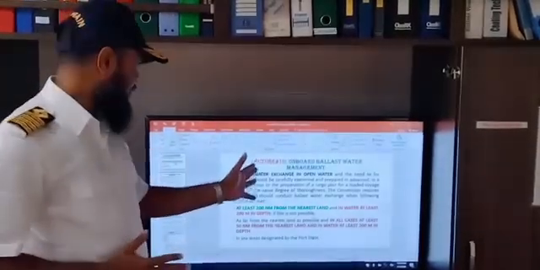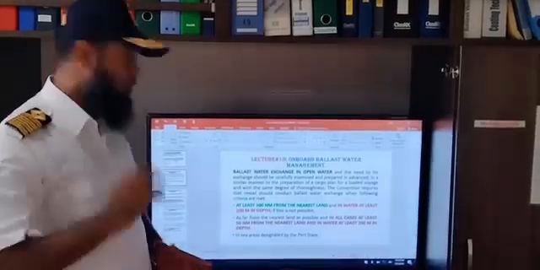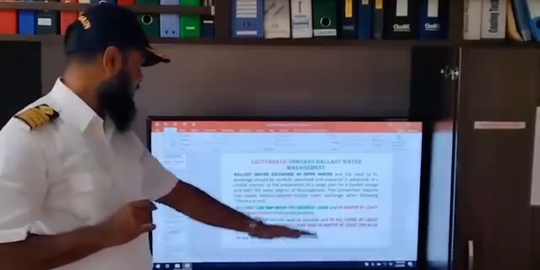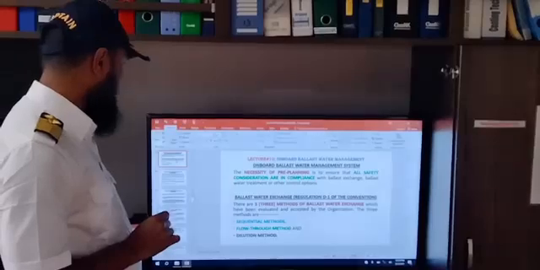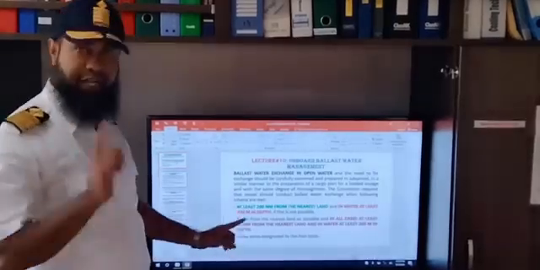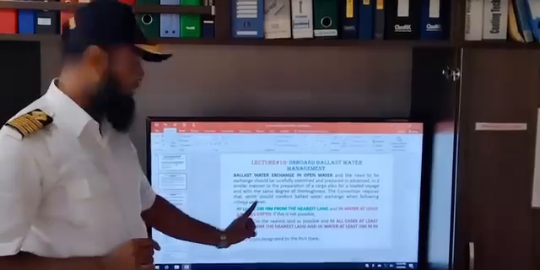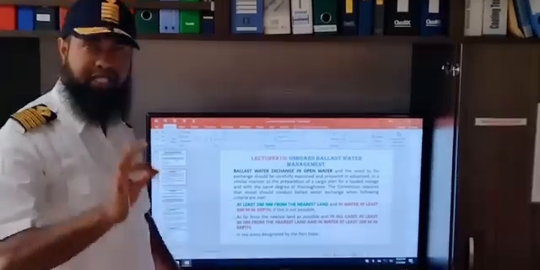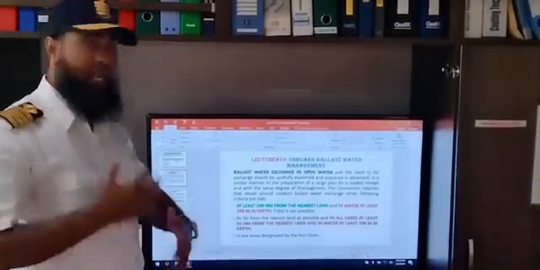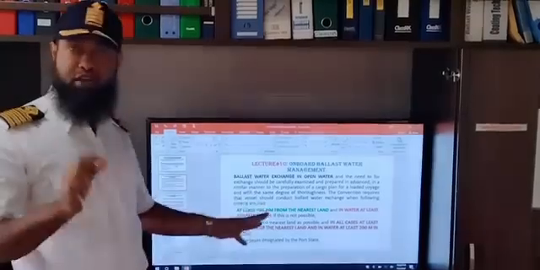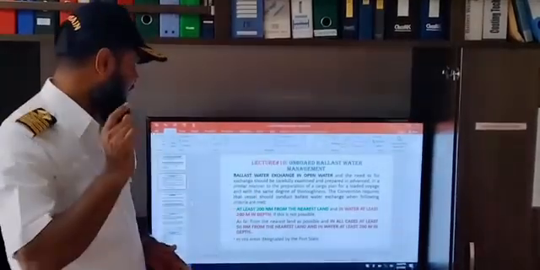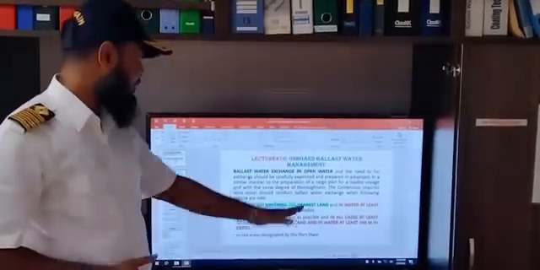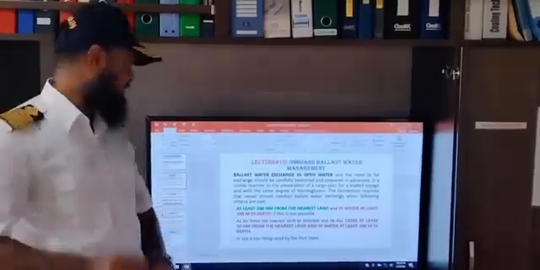So ballast water exchange in open water must be carried out at least 200 nautical miles from the nearest land, and in water at least 200 meters deep. I repeat again, at least 200 nautical miles from the nearest land and in water at least 200 meters in depth. For any reason, if the 200 nautical mile distance cannot be maintained, then in all cases at least 50 nautical miles from the nearest land, and of course in water at least 200 meters deep.